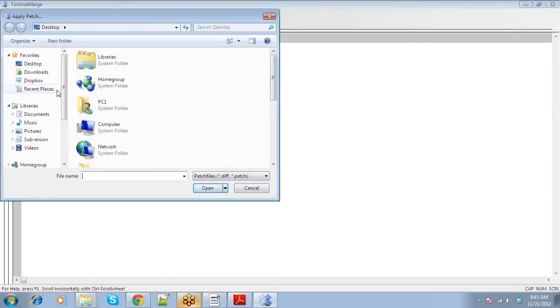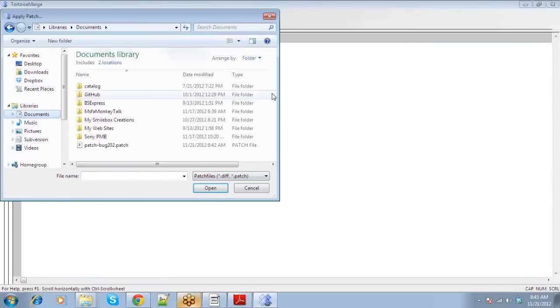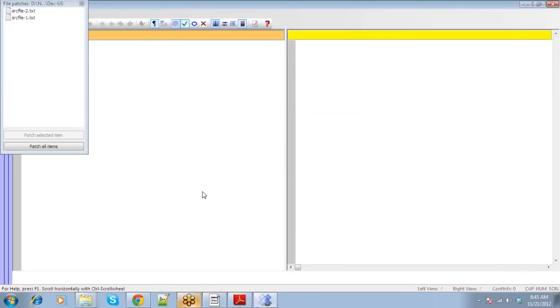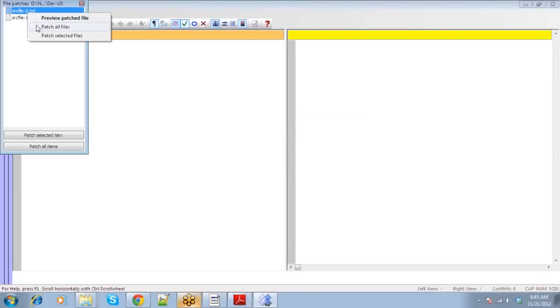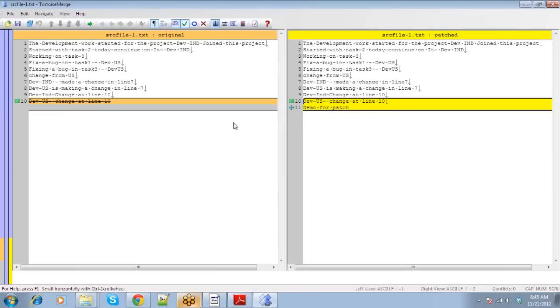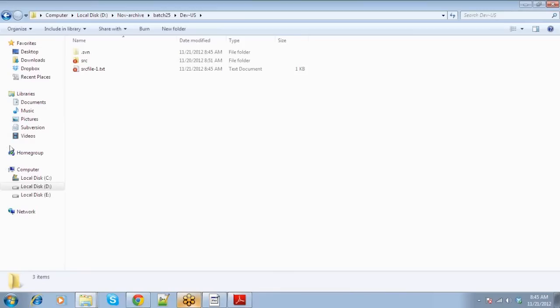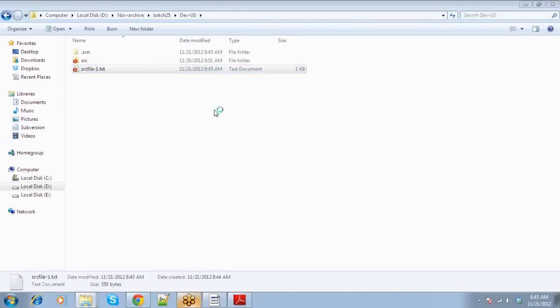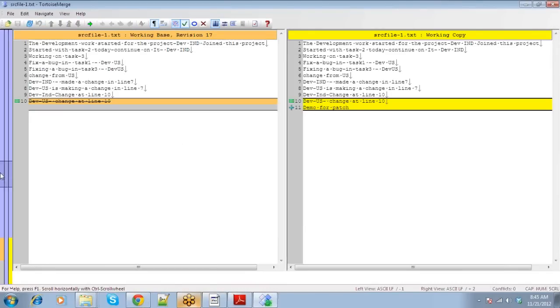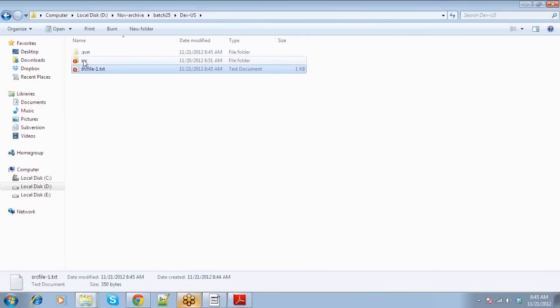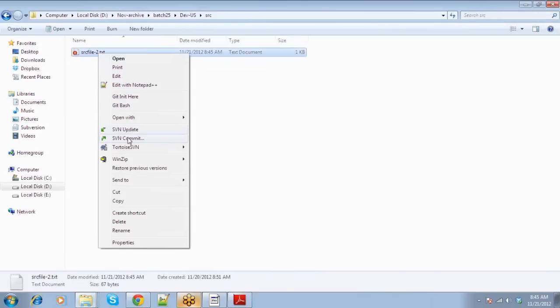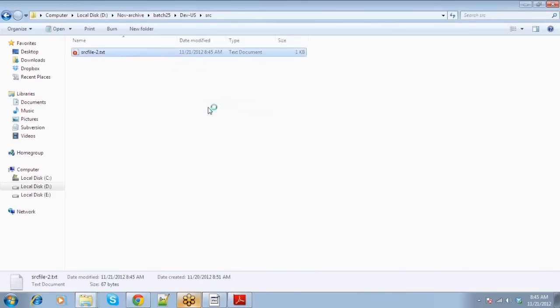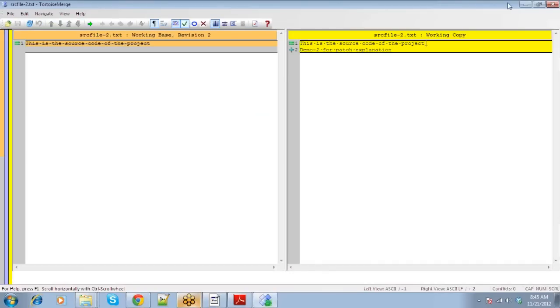So where did I put my patch? I have put it in my documents. This is the patch. Open. It tells me which files need to be patched. I will say patch all the files. It conveniently shows me what the change is in the first file. I can look at it. Okay, this line is added. I don't have any problem. Similarly, in this file, I will see which line is modified. Okay, I don't have a problem.